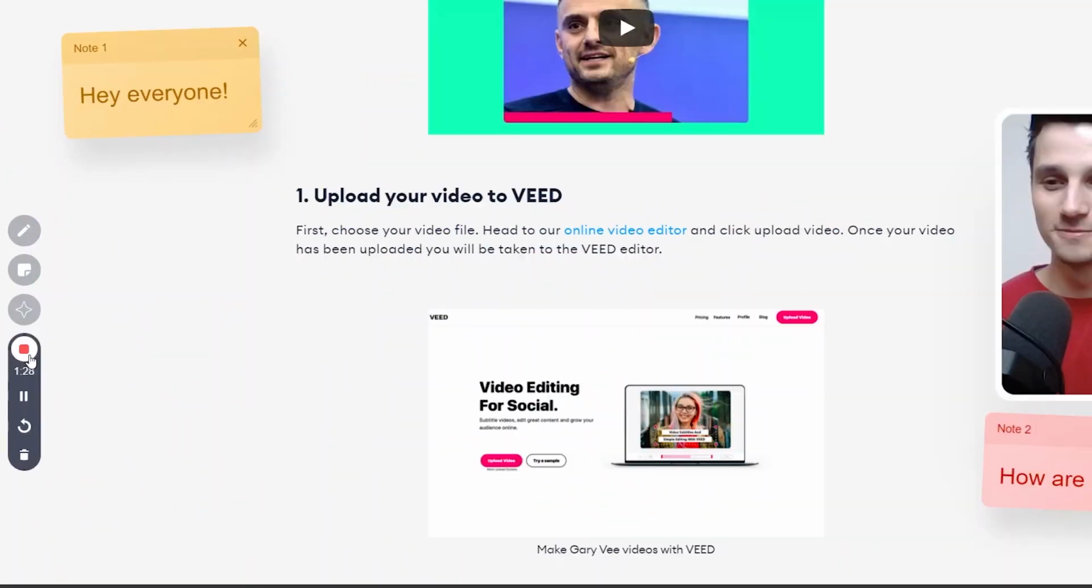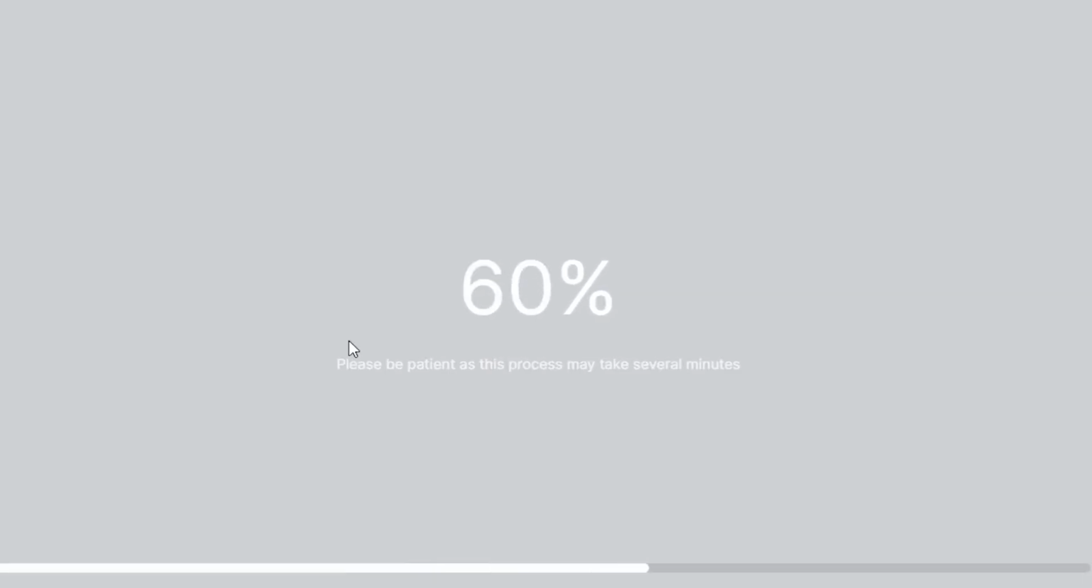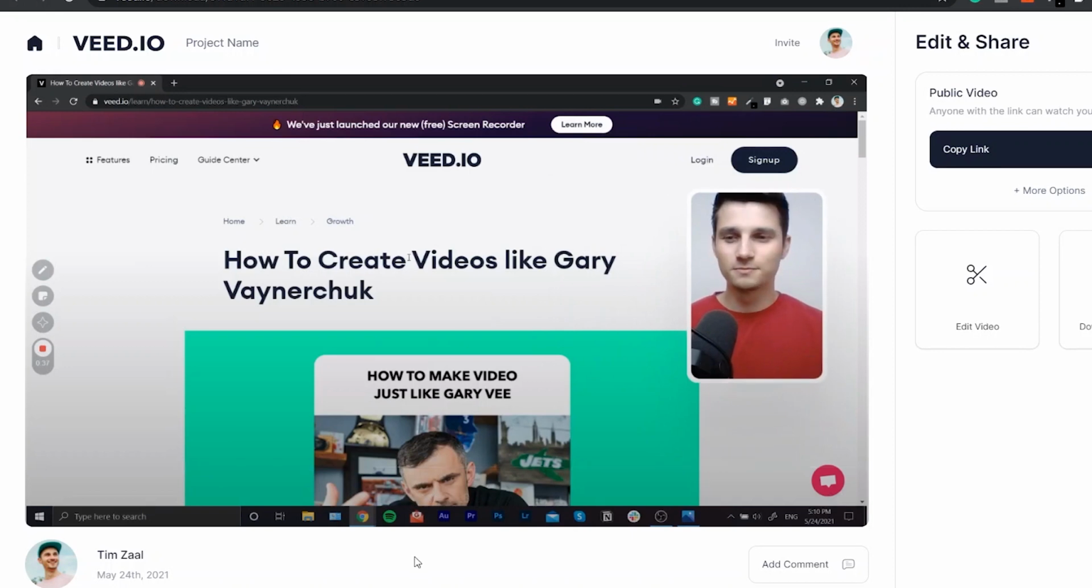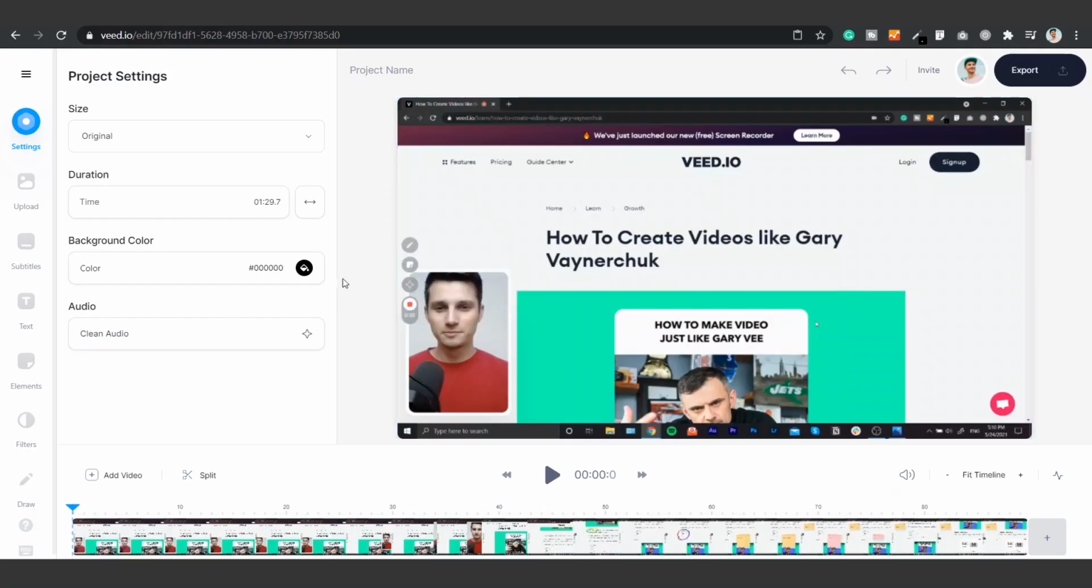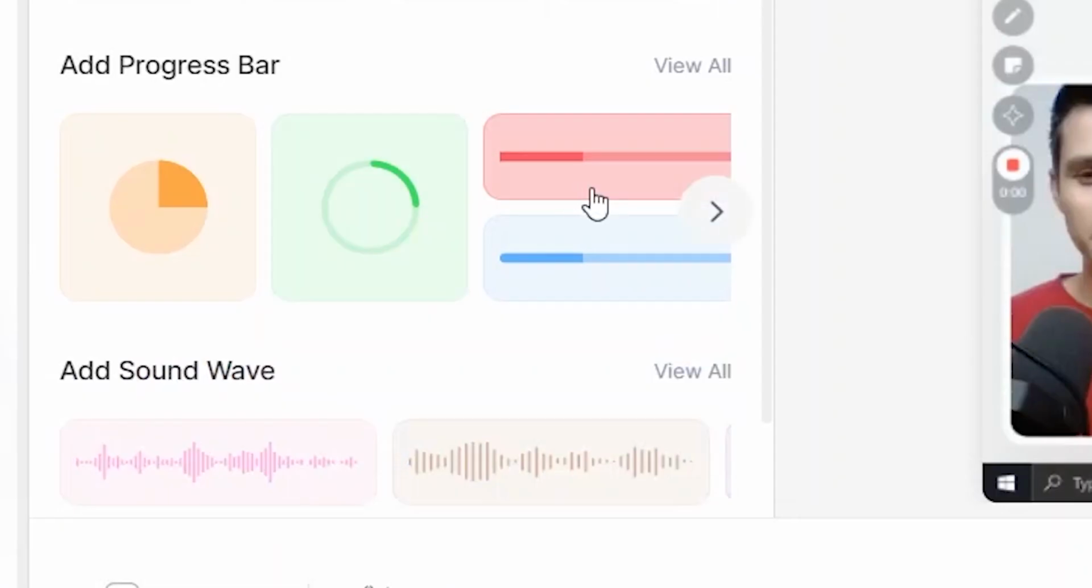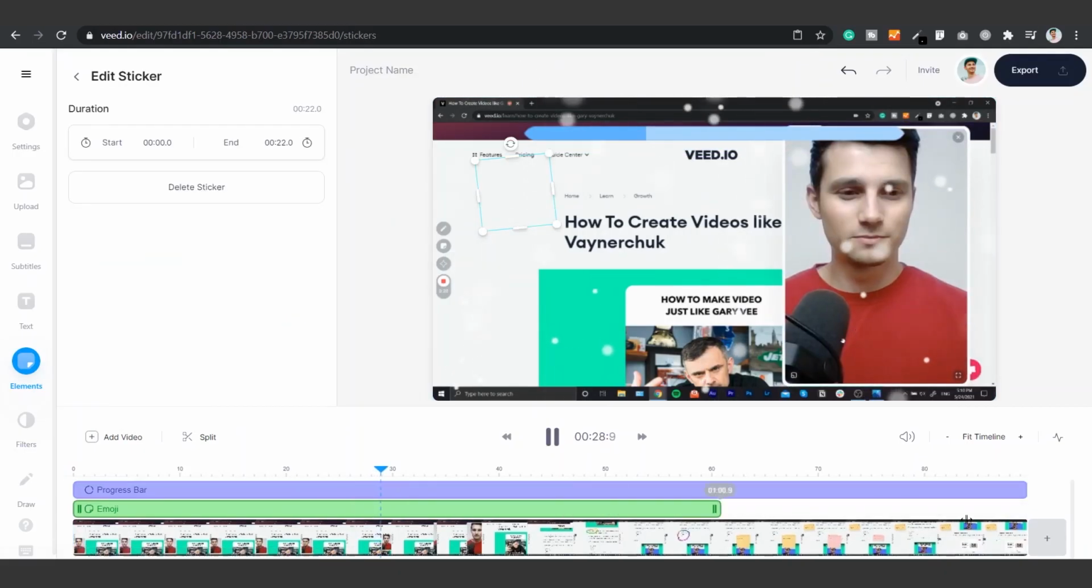When you finish recording, hit the stop button and your video will automatically be rendered. Once your video is rendered, you can easily rewatch your video on the left hand side. Simply click on the edit video button if you would like to add text, filters, music, audio visualizers or subtitles.